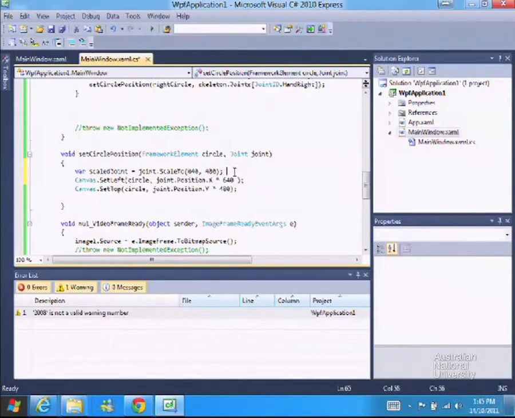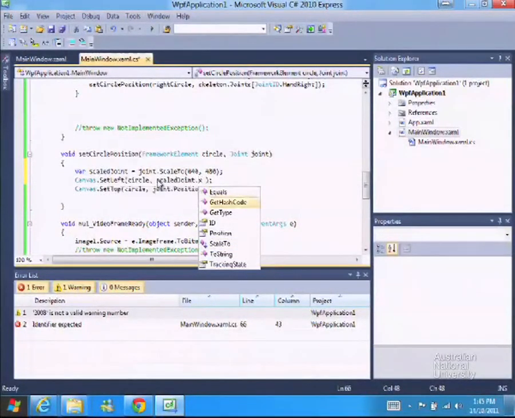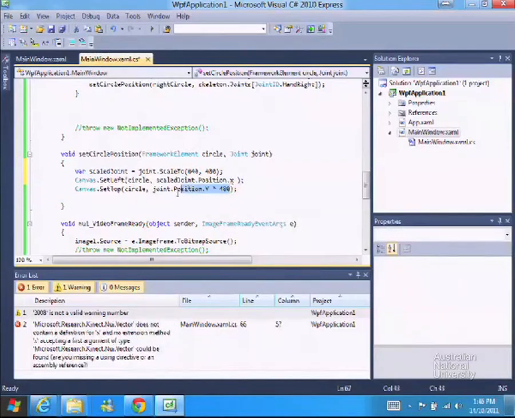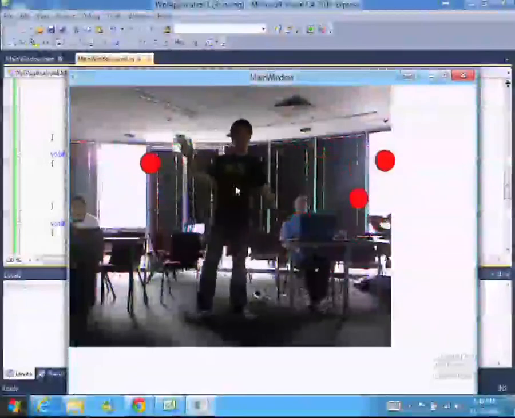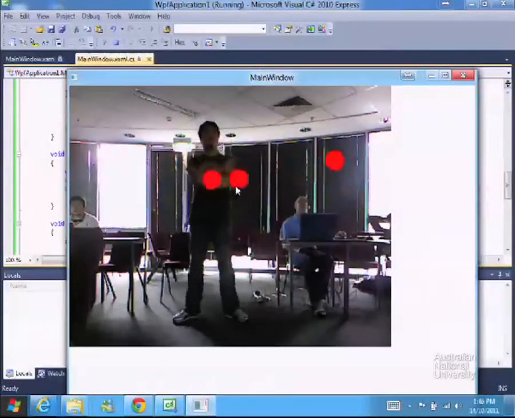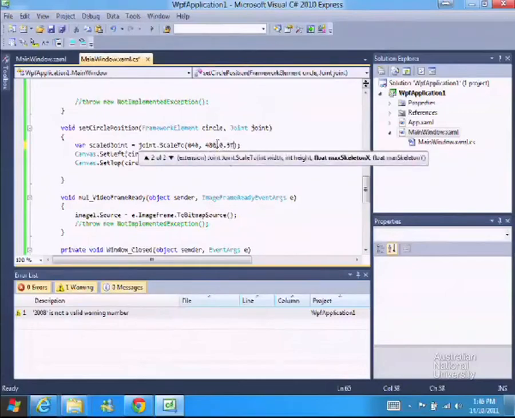(640 by 480). So now it's going to scale all your values to what you like, but even that won't work as perfectly as you'd like it to, and I'll show you why. Joint dot position. So as you can see, it scales everything down, but it's not really tracking all that well. So instead of just scaling to 640 by 480, you want to make it scale a little bit more and shrink it down so you don't actually have to reach everywhere and move around.